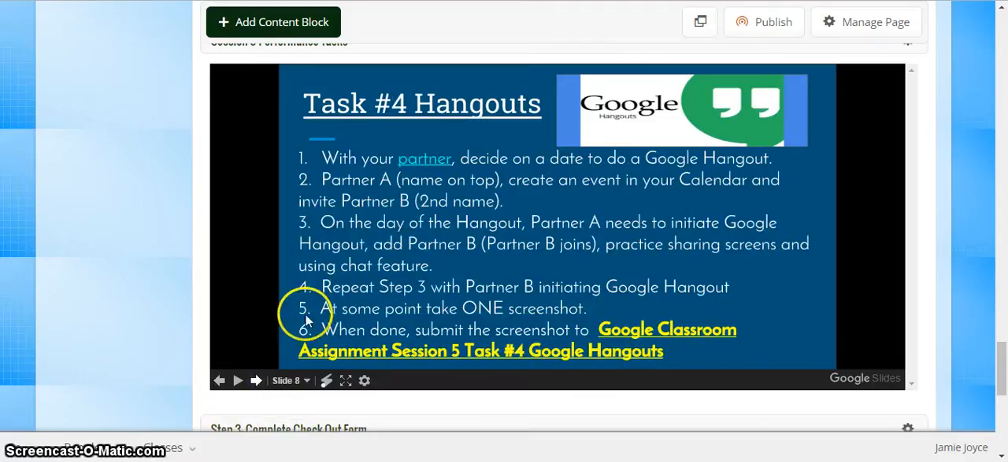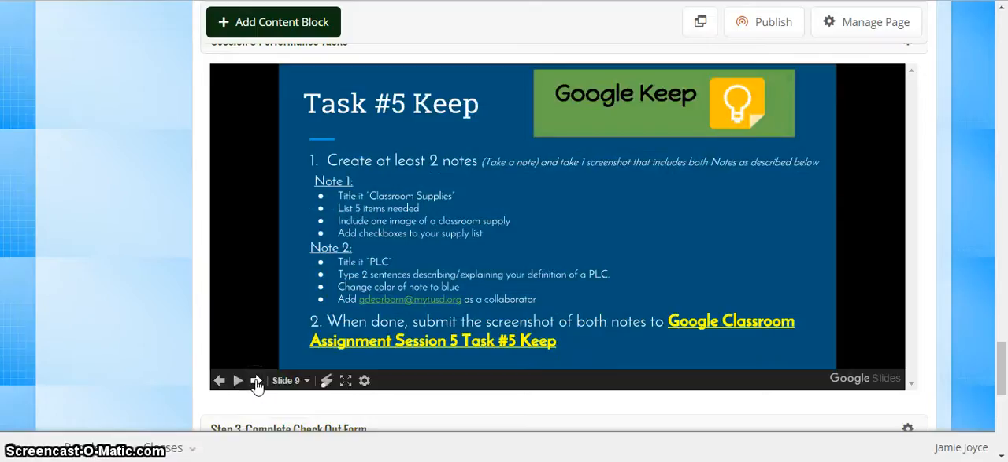Then we're going to ask you with your partner to go ahead and pick a day to do a Google Hangout together where both of you on both ends can practice starting the Google Hangout, adding someone to the Google Hangout, sharing screens, and using the chat feature. This was definitely a part of the level 1 certification that we had trouble with when we took it, so we wanted to make sure that you had practice starting a Google Hangout, adding people, and sharing screens and using the chat feature. The last task is using Google Keep.